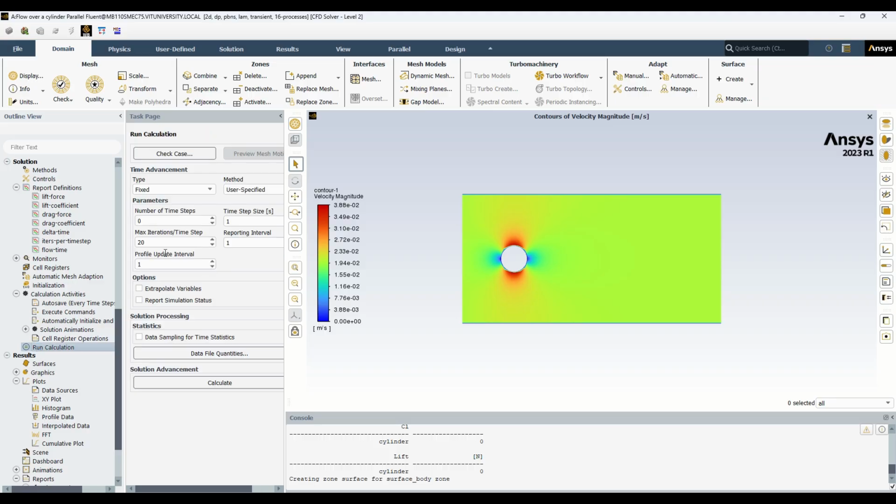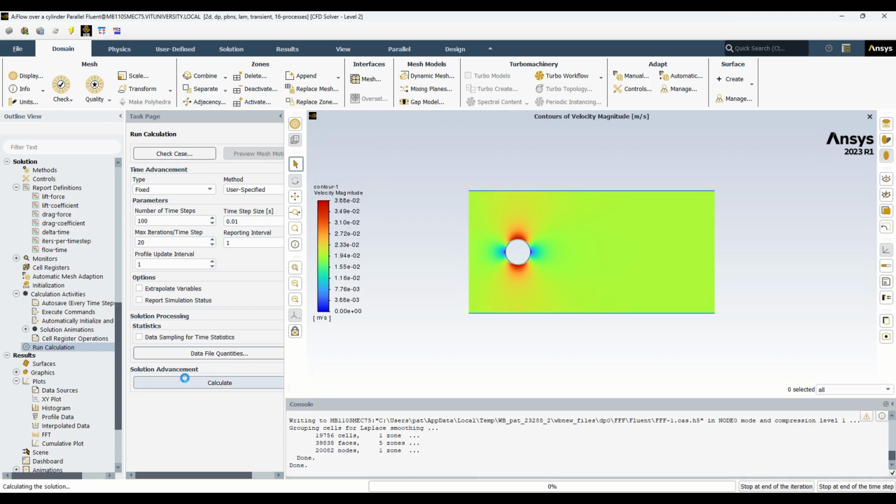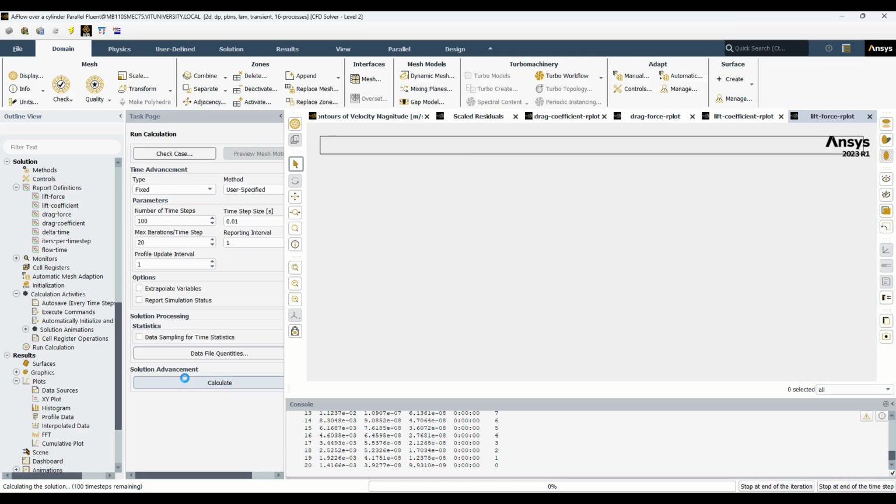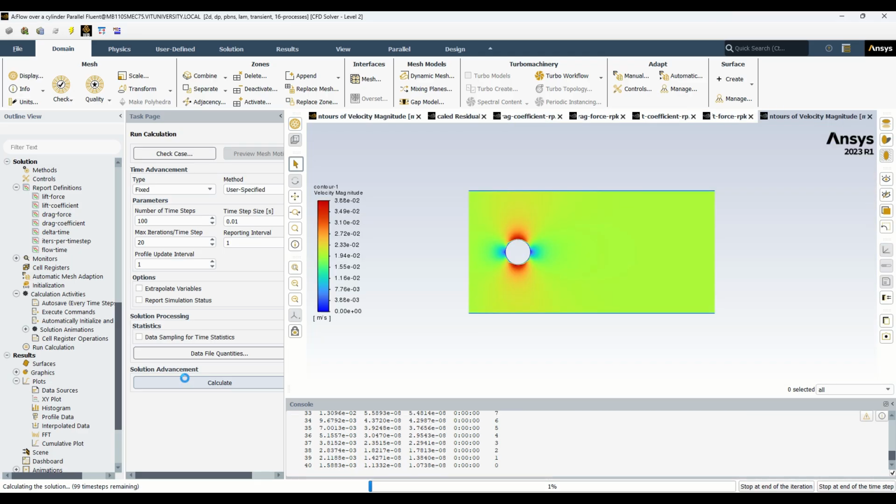Again, if you want to give anything further, you can give. Here I'm giving the number of time steps. This is a transient flow. I'm just giving 100 and time step as 0.01. We will see what the result is. It varies based on the number of time steps and the time step size. So you can see the plot.